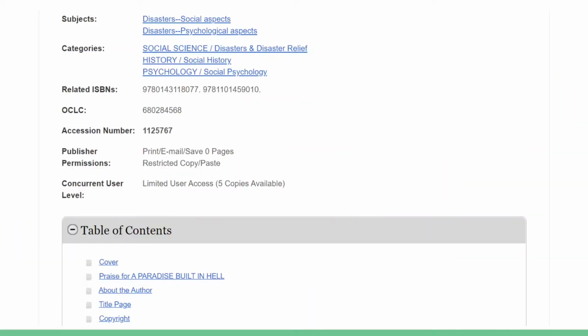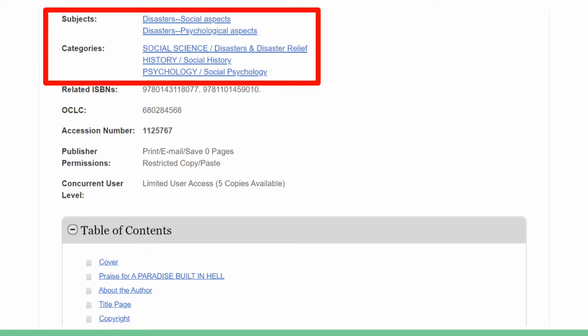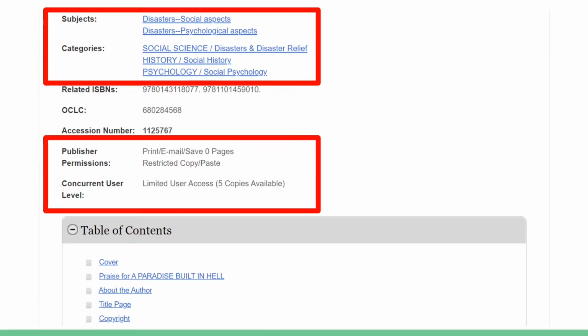If you scroll down on the page, there's a few things I'll point out. There's hyperlinked subjects and categories here. These are usually present in most of our databases. It's one way of expanding your search. If you want to look at other materials through EBSCO that have subjects such as disasters, social aspects, you can click on that hyperlink and do a direct search through the database.